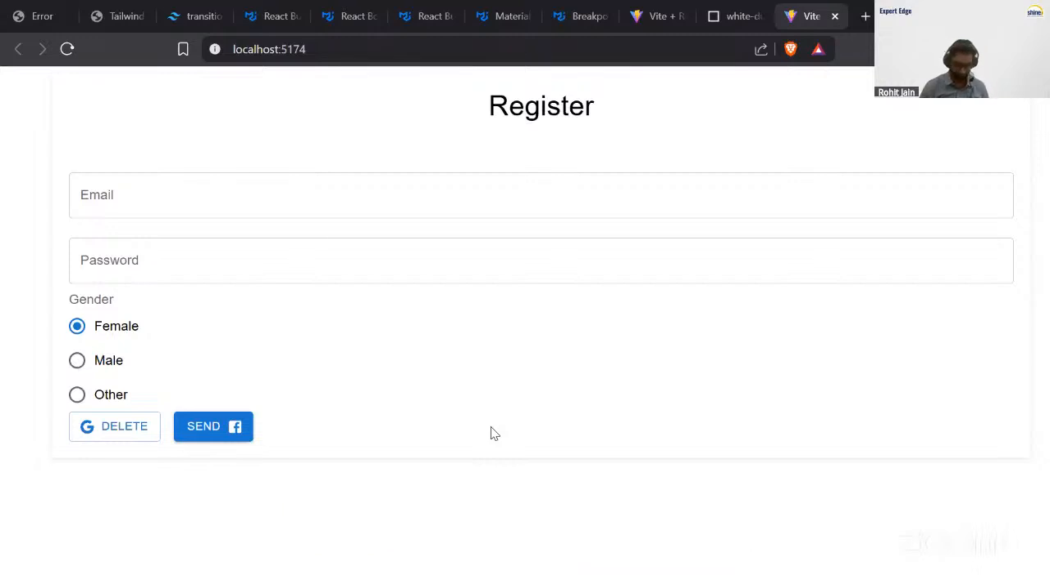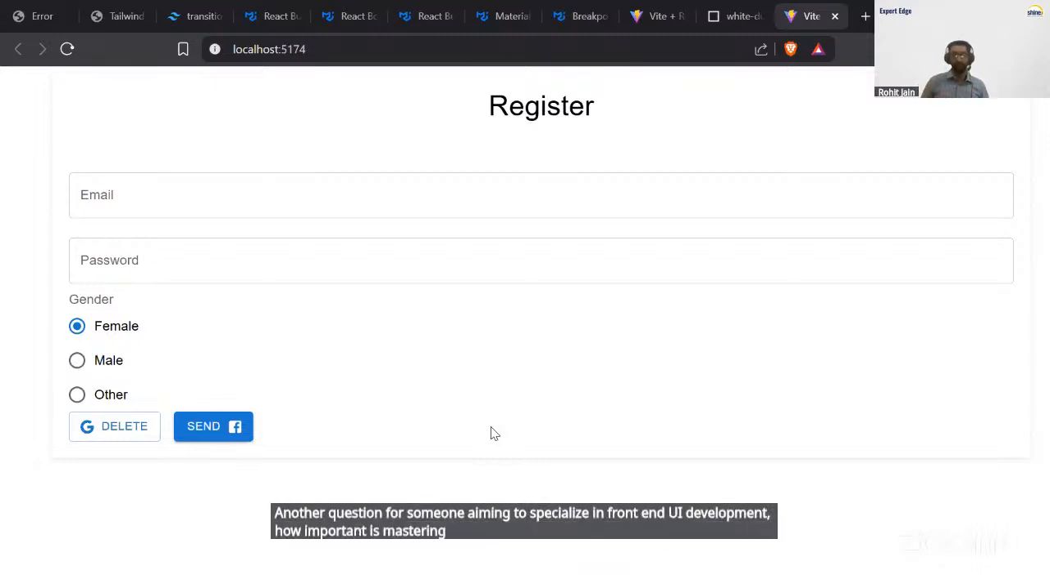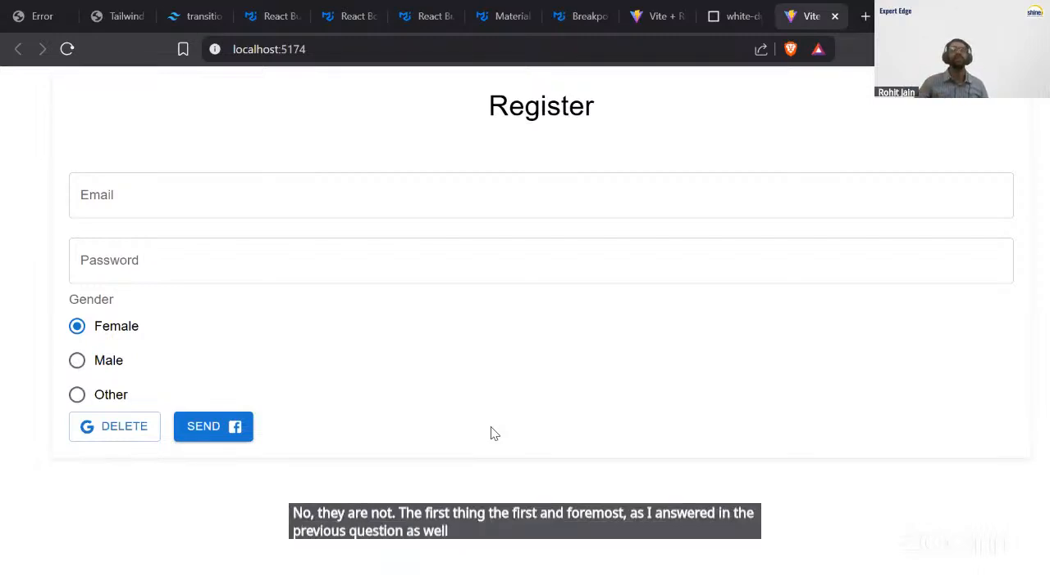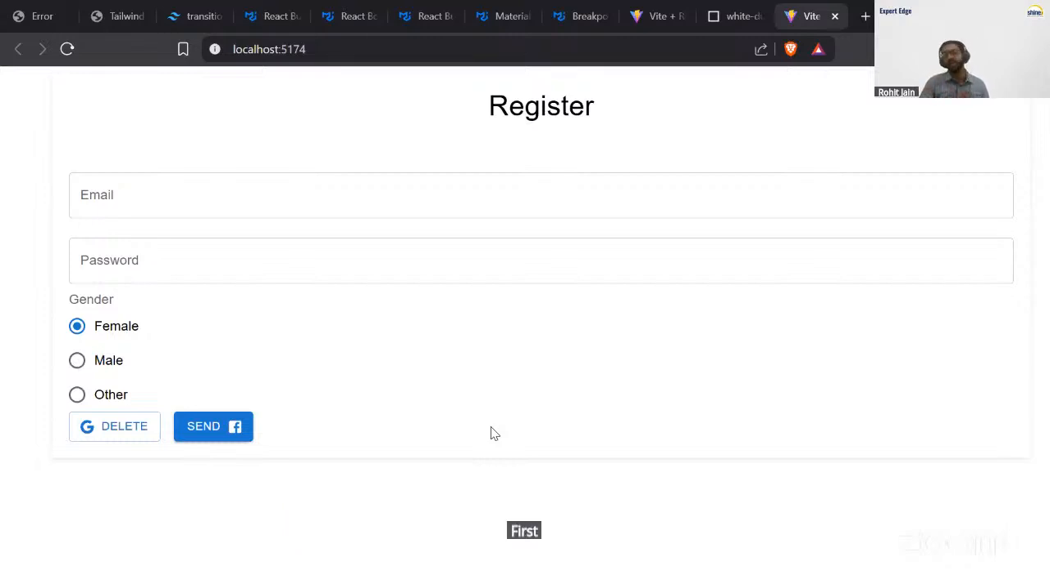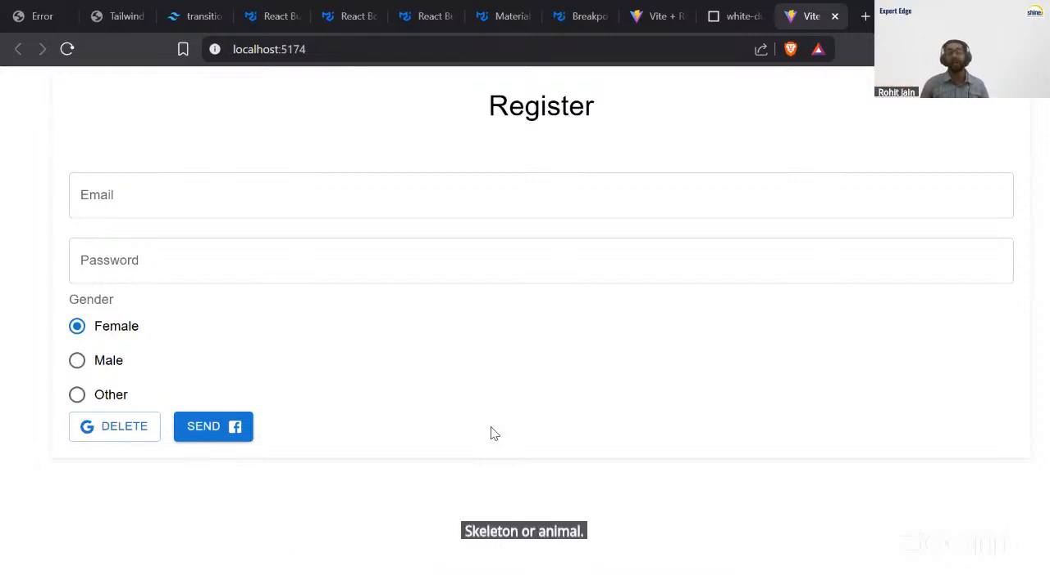Okay, another question. For someone aiming to specialize in front-end UI development, how important is mastering libraries, Tailwind or MUI? No, they are not. The first and foremost, as I answered in the previous question as well, get a hold of vanilla CSS and vanilla JS first. Then you can learn any library, any framework that you want, be it Tailwind, be it MUI, be it Chakra, be it shadcn, be it Skeleton, or anything. Master the core, the vanilla CSS and JS first.